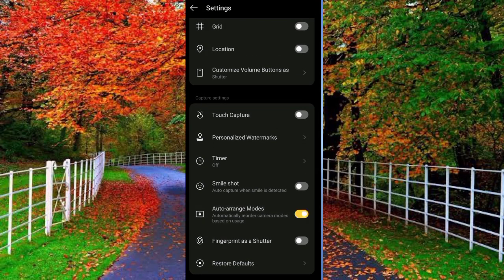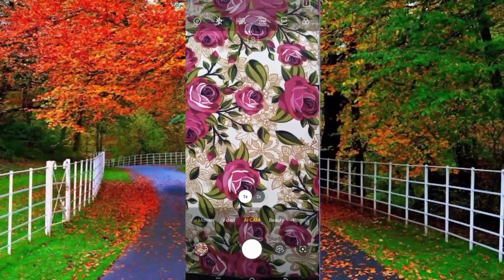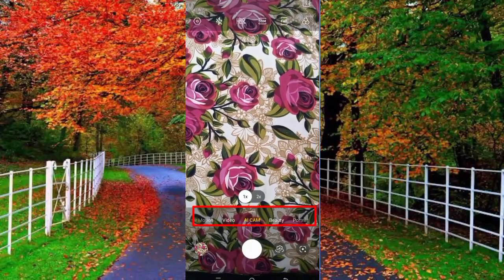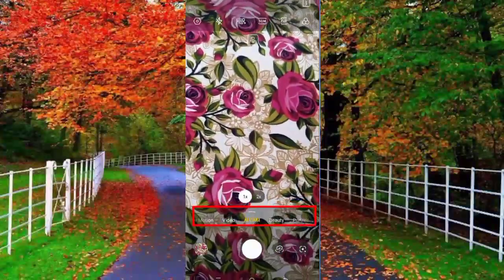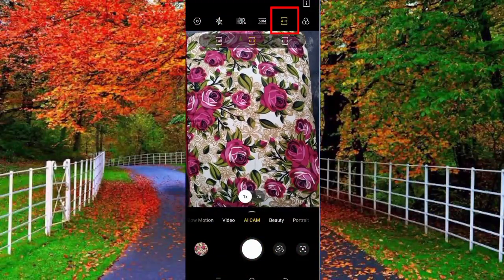So open camera on your Android mobile and select camera mode like AI camera, beauty camera or portrait. And first of all select picture size small, medium or full. I will keep full picture size.